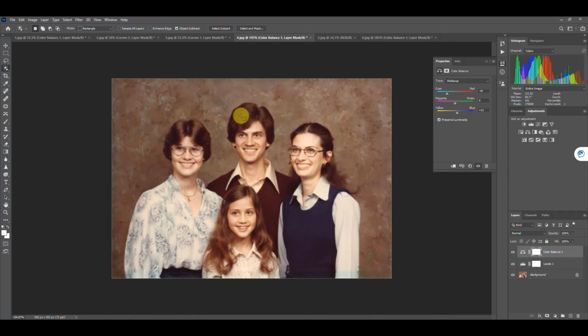Now let's look at their hair, which they all have brunette or darker hair. That would be in the shadows. So let's add a little bit to the shadows to bring, there we go. Not much, I just did a -11. So before and after.